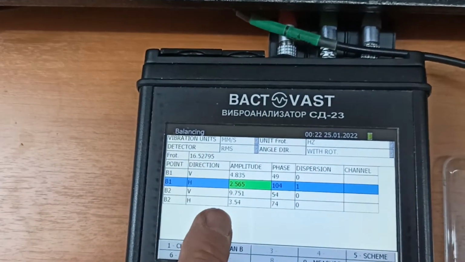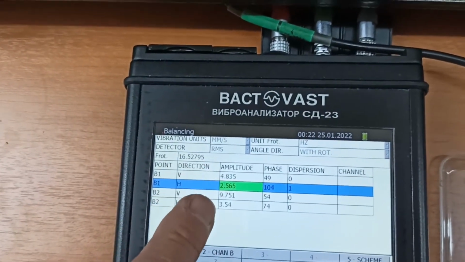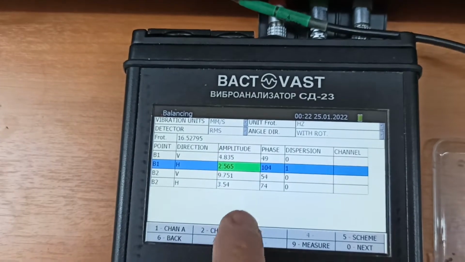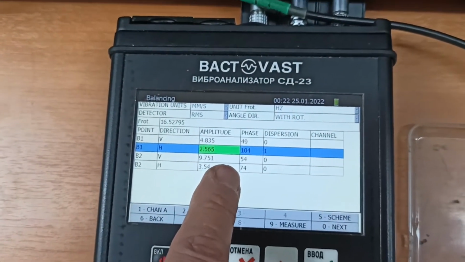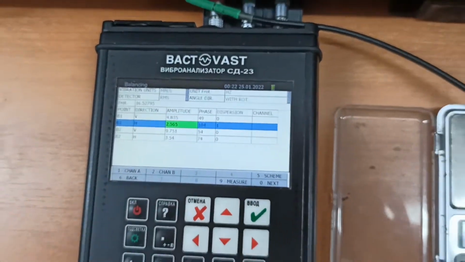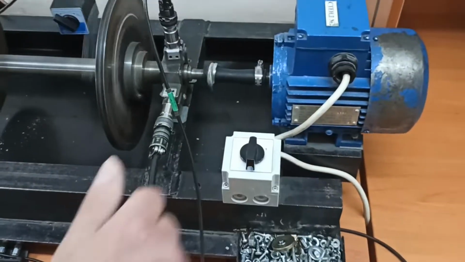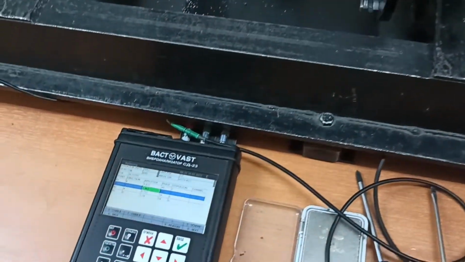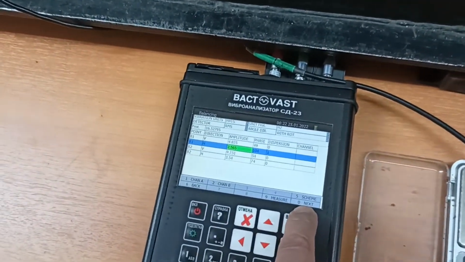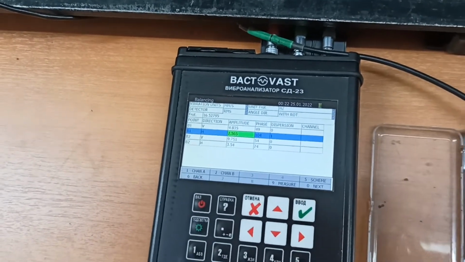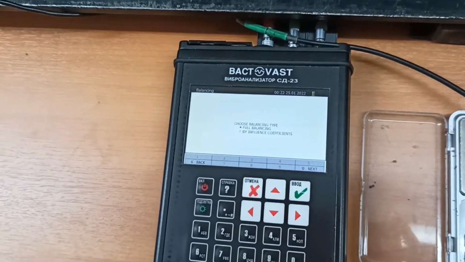We have completed the measurements. So these are the amplitudes that we have here, and these are the phases that we have for these measurements. So we can stop our machine. And now we go next. Button 0, that is next. So we press it and go next.